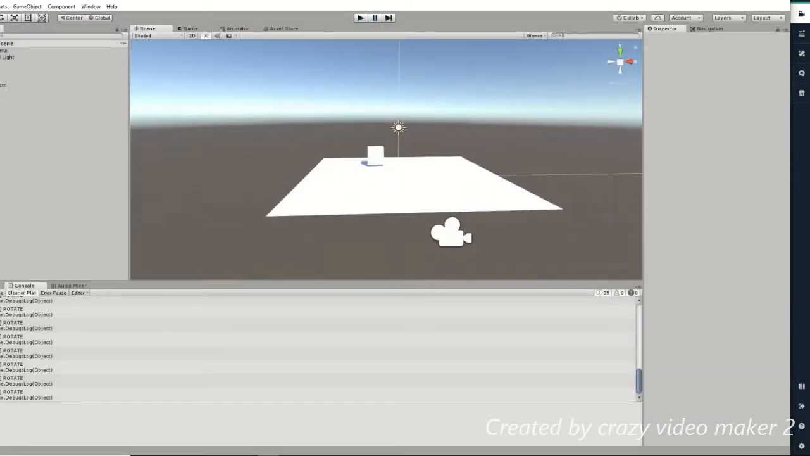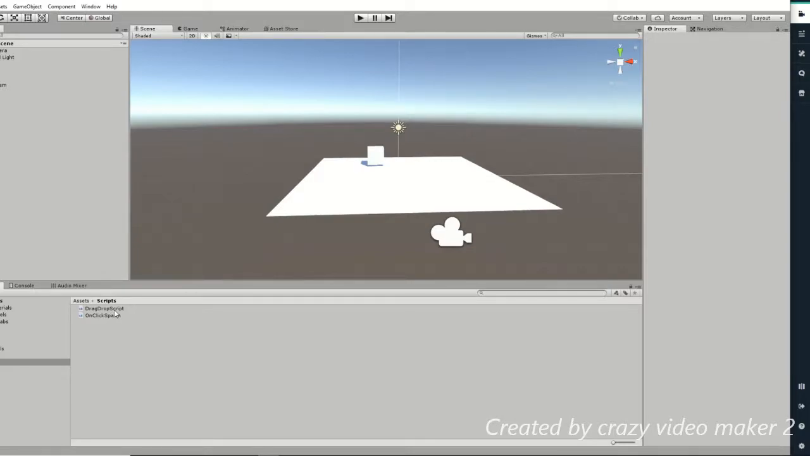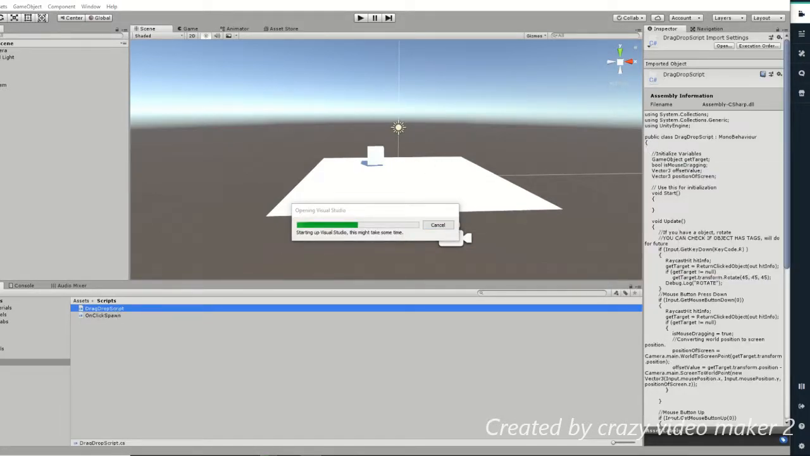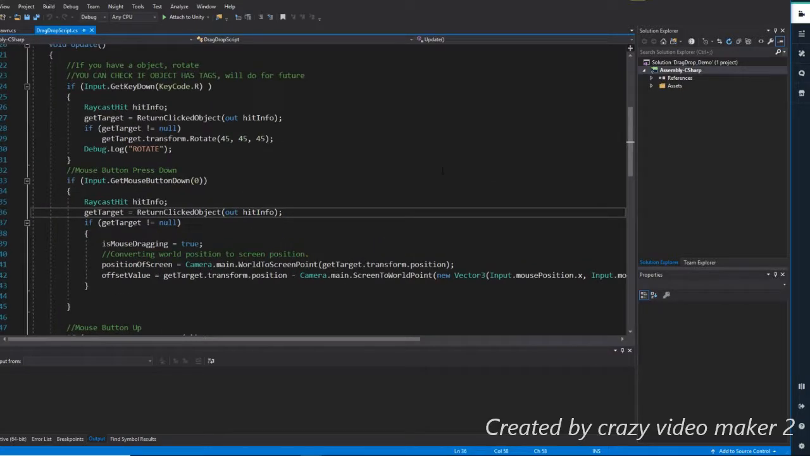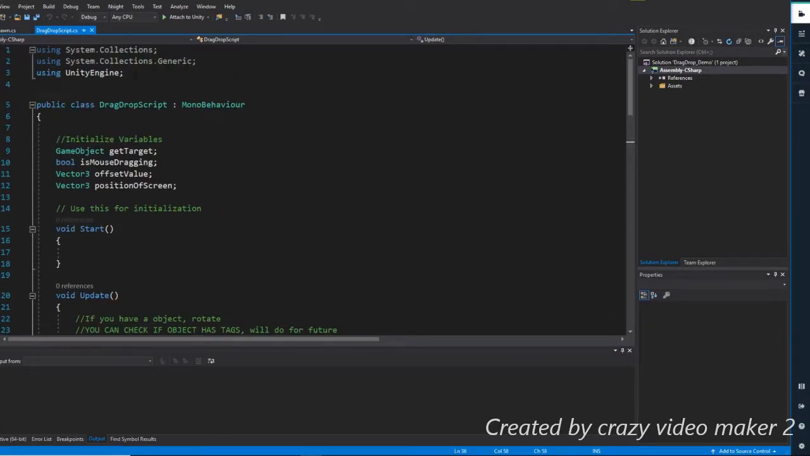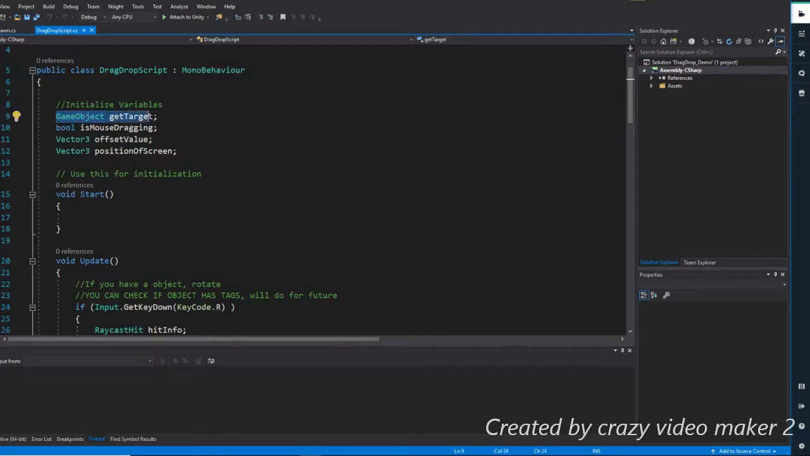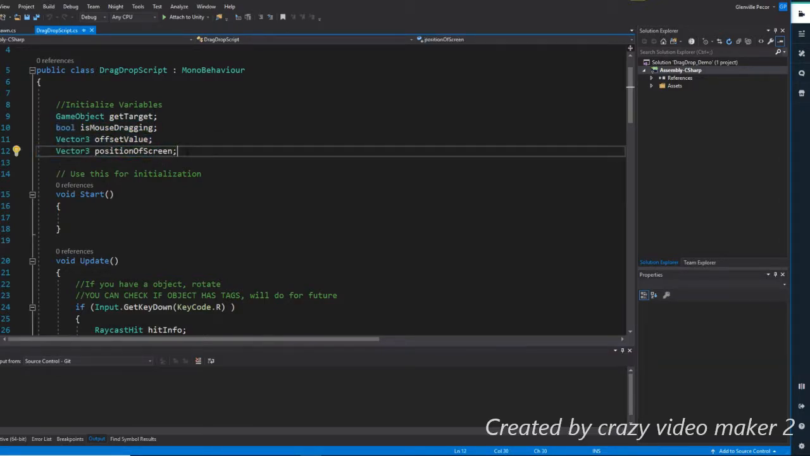So let's stop this. Let's go to project. Let's go to the drag script. So basically, for the first cube I showed you, to start off, we're basically using generic stuff for Unity. And I named it drag drop script. Basically, you need a game object for getting the target. So that's what you're going to be using. You need a boolean to check if your mouse is dragging, so true, false, and two vector threes, basically because it's a 3D position, so you need X, Y, and Z.